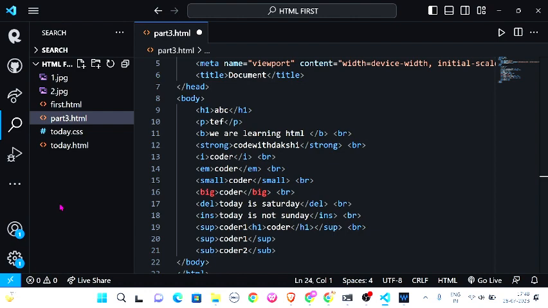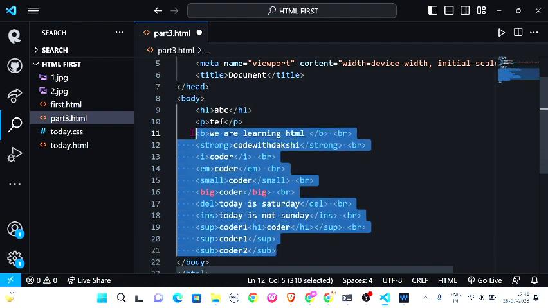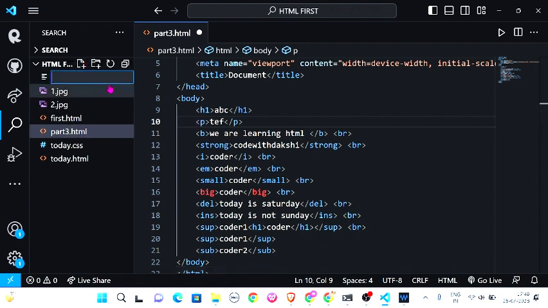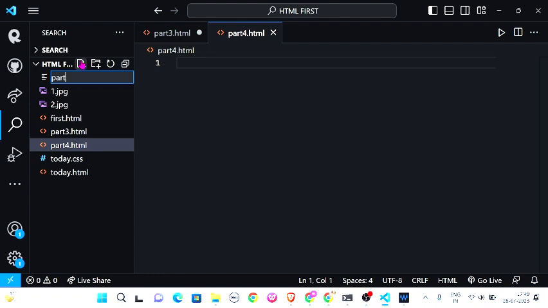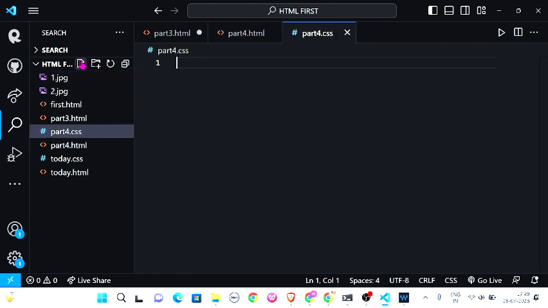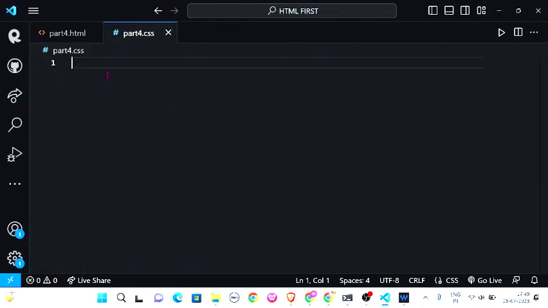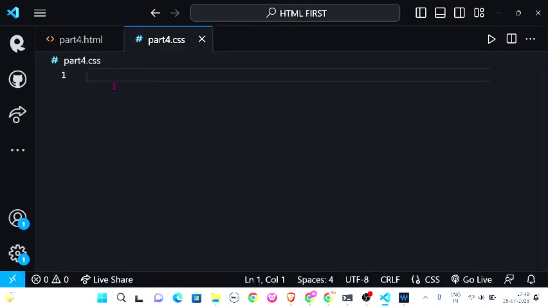In the last video we covered the types of HTML, like which tags we can use in HTML. Today we are going to start with a new topic. The topic name is CSS. Let's make a new file for that, Part4.html, and for this I also need part4.css. So let's start with the video. Let me zoom in so you can easily see what I am doing in my code.